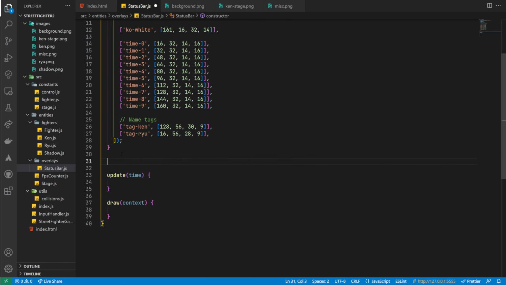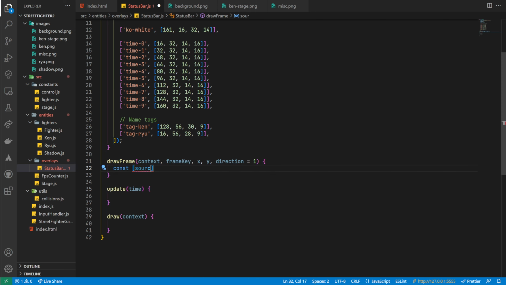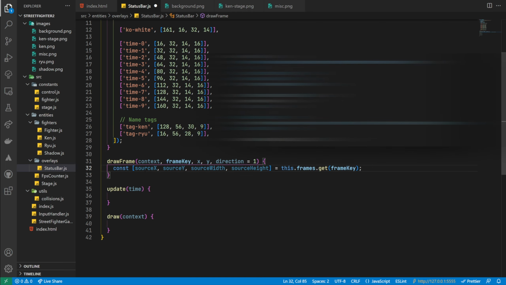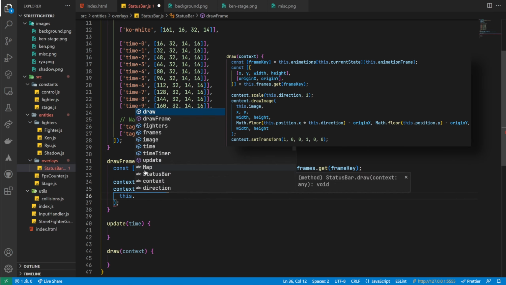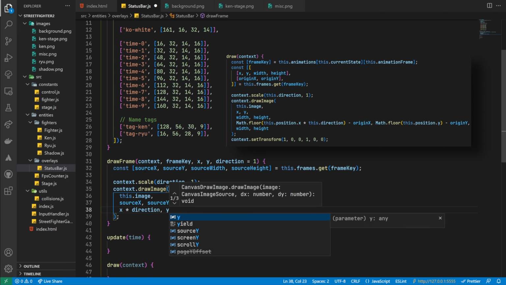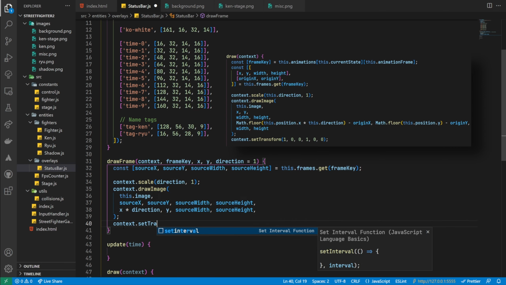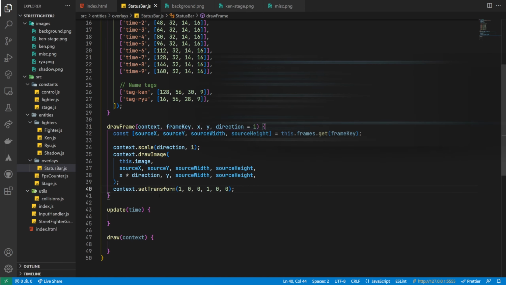As we'll be drawing a number of sprites to the screen in this class, let's add a helper function that will handle and wrap all of our draw calls. We'll call this helper function drawFrame, and it will take the context, the frame's map object key, and the X and Y positions. It will also take a direction parameter, so that we can possibly flip the sprites, just like we do for the fighters in the fighter class. You'll probably notice the contents of this function we're writing is very similar to the draw function in that class too, in that we have a scale and a set transform wrapping the draw image call.